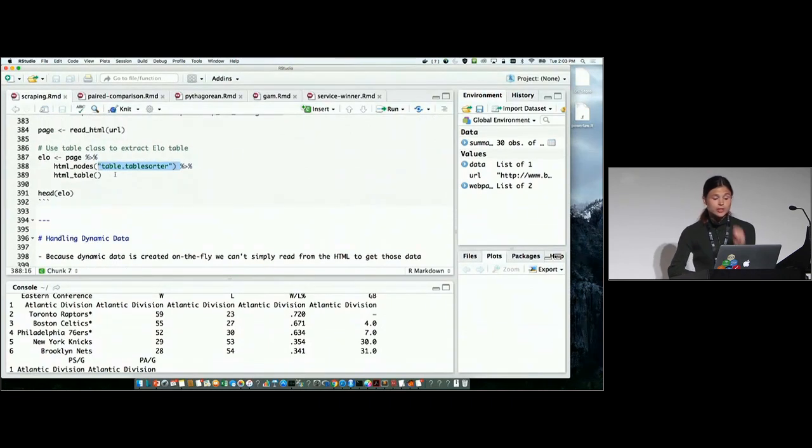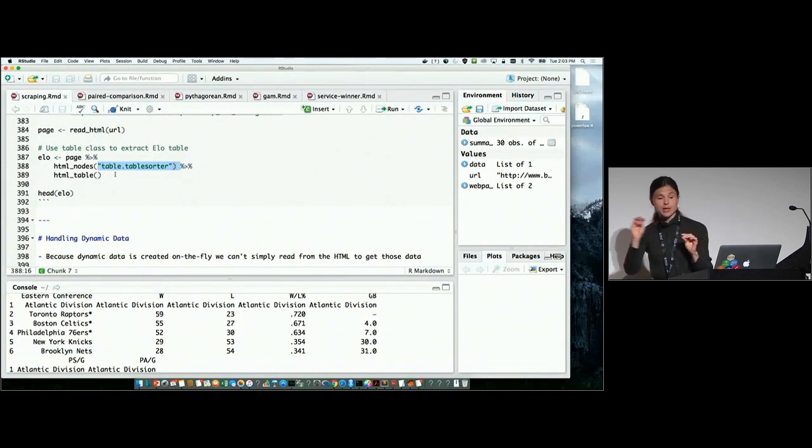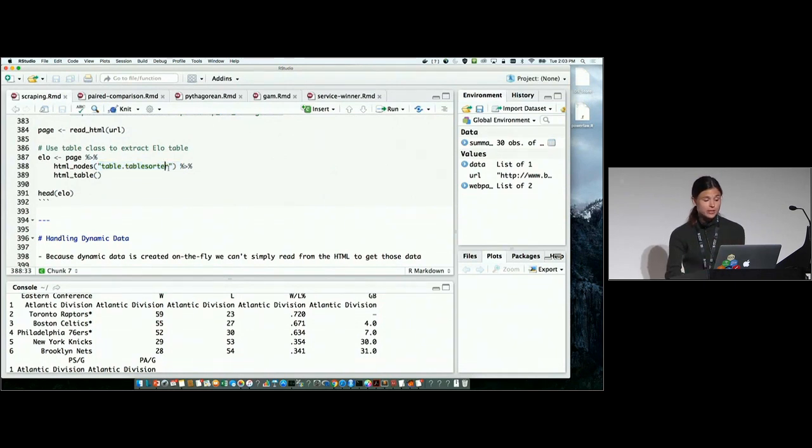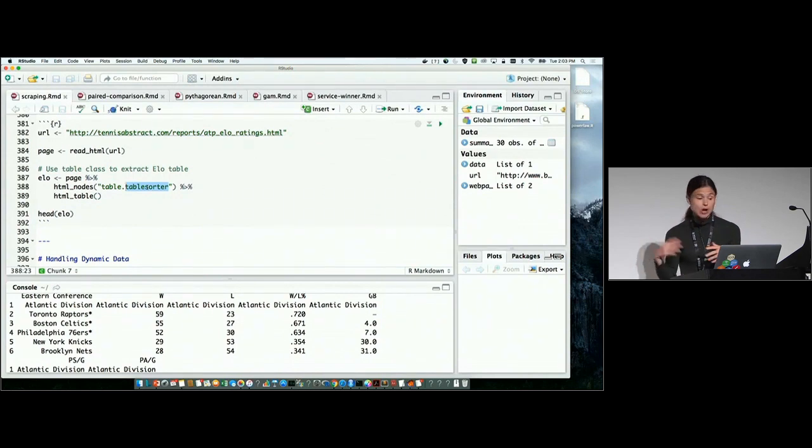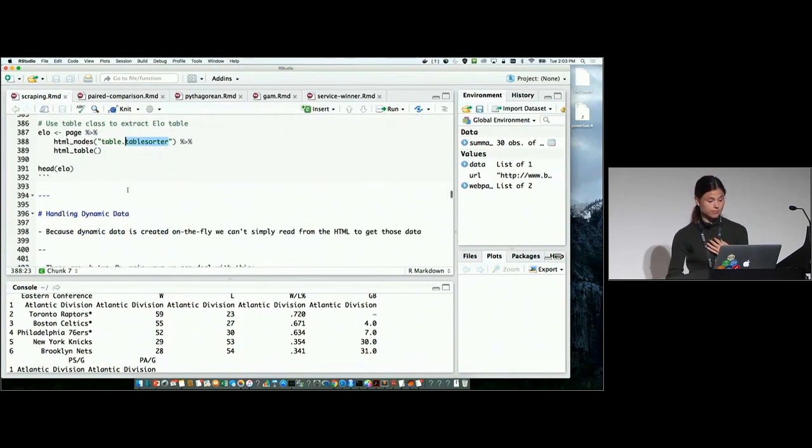One shorthand, so one thing that you can do to specify particular tables is look at their class type, and sometimes you might find that a table has a specific class. So in this case, this particular ELO ratings page had a class called tablesorter as its value. So the shorthand in rvest to indicate a table with a particular class is just table dot and then that class name. And that's another way to uniquely identify that particular table so that you're not getting a list of many tables that you might not be interested in.